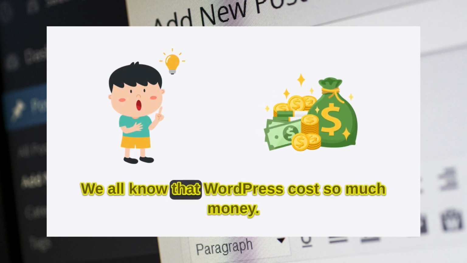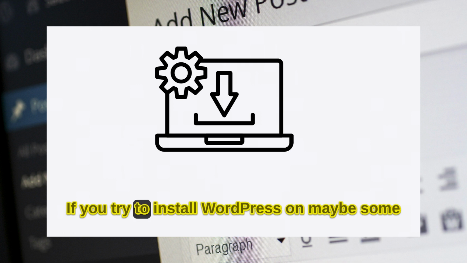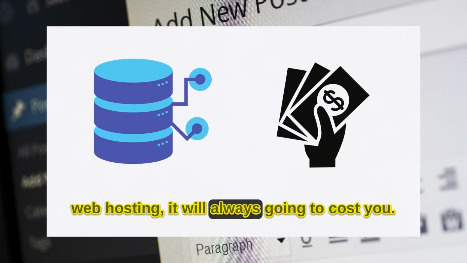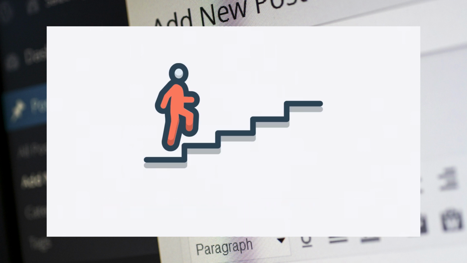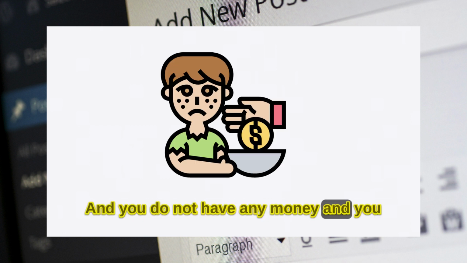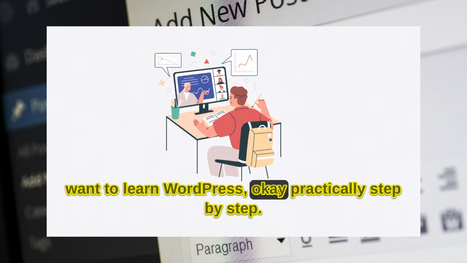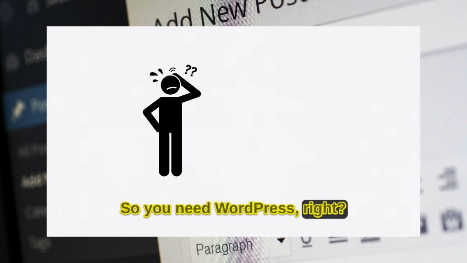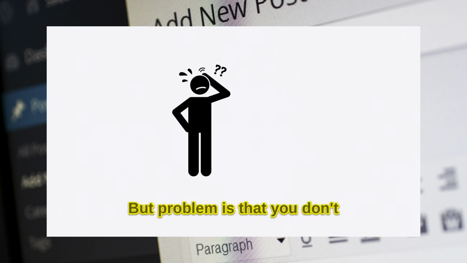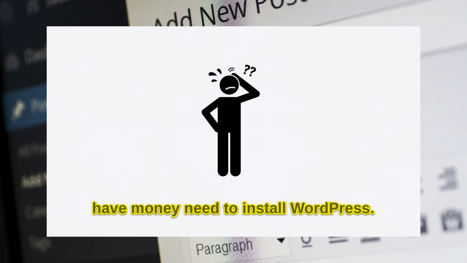We all know that WordPress costs so much money. If you try to install WordPress on some web hosting, it will always cost you. Suppose you are a beginner and you do not have any money and you want to learn WordPress practically, step by step. So you need WordPress, right? But the problem is that you don't have money to install WordPress.